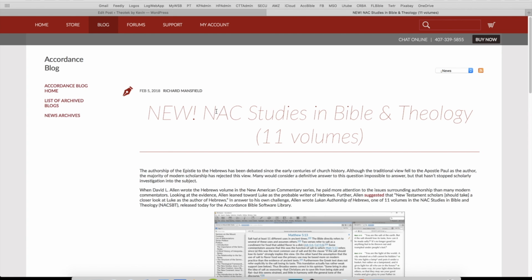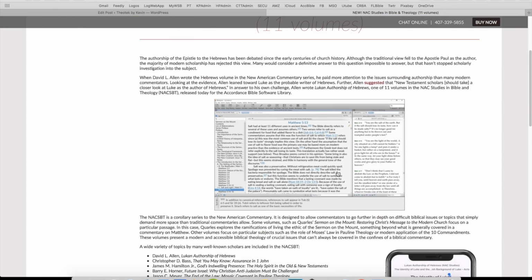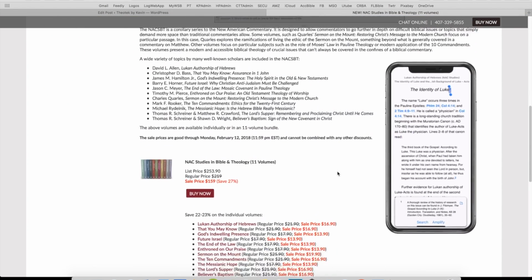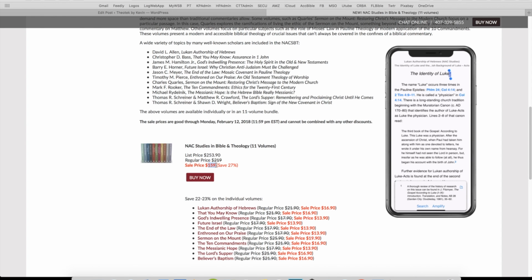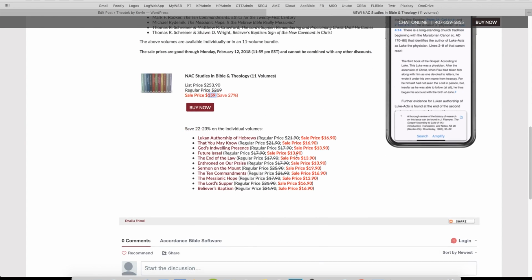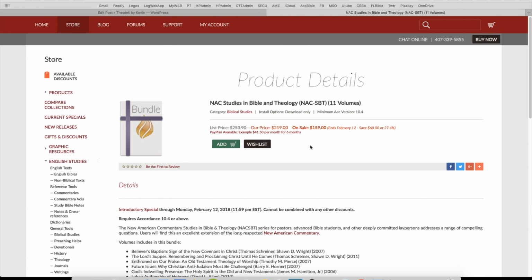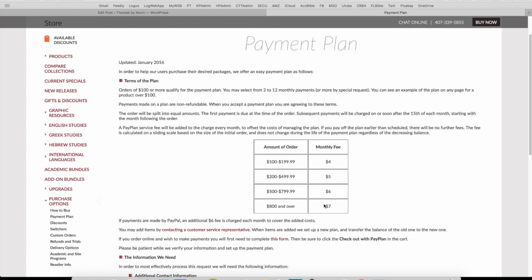Right now, the NAC Studies in Bible and Theology is on sale, I think, until February the 12th. As I mentioned, you can get them all for $159. The individual works cost either $16.90, or some of them are a little bit less at $13.90. If you get all of them, you hit the Buy Now, and you can see that you could pay for them on a payment plan of $41.50, and that includes a small monthly fee. In this case, it'll be a $4 fee.